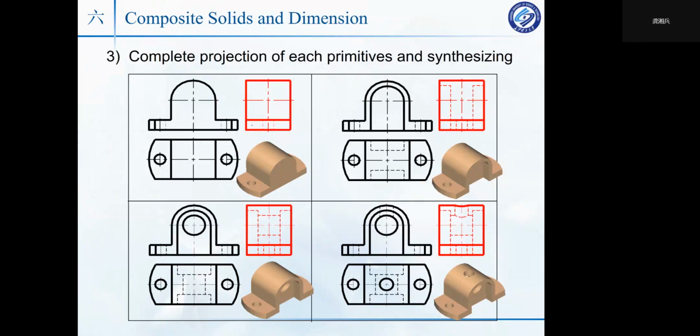So, how can you get the third projection? First you draw the primitive, just like here. You give the outside here, and we have the hole here. Then you cut two small parts away. So your answer is there. You cut through the end, so you get the cutting.